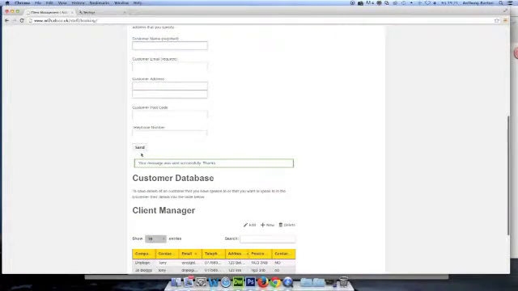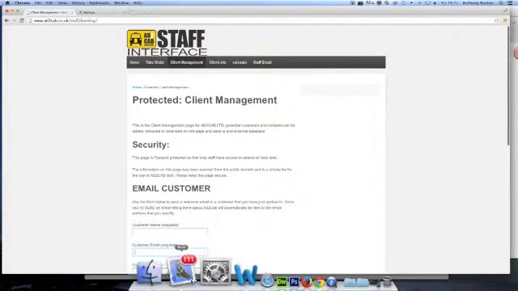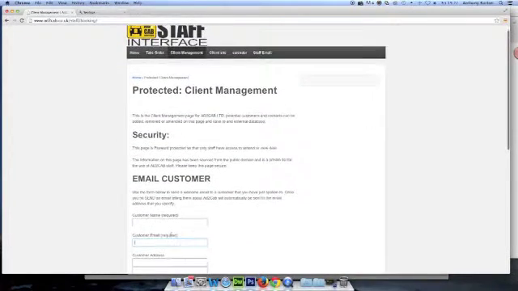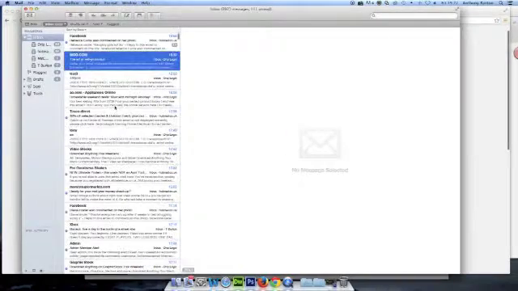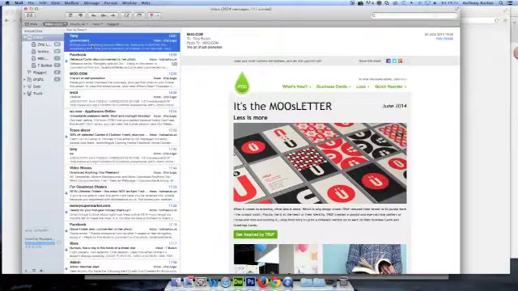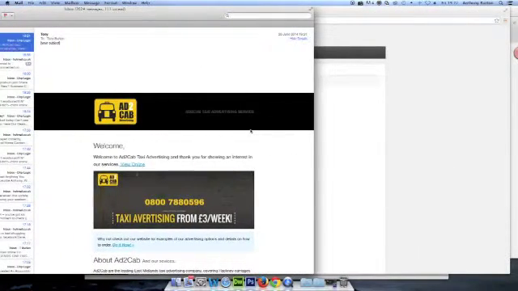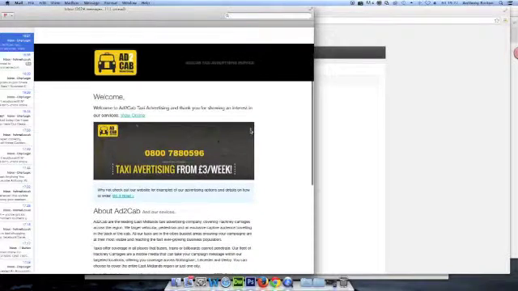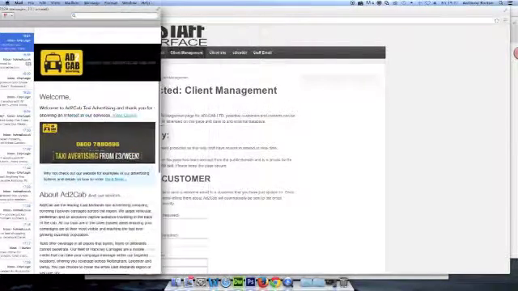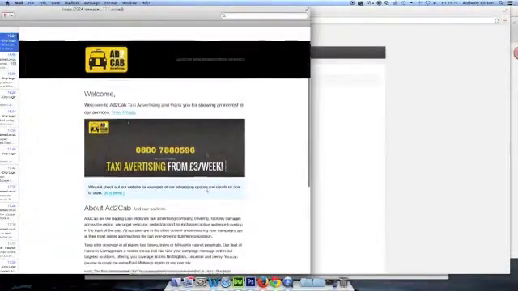Now, because I've hit send, that should send an email from the system directly to the customer's email address, in which case it's me. So let's see if it's come through. Yep, here it is. So it's come straight through. I've formatted it in HTML, but it is responsive, so it should be able to fit on mobile phones or tablets or on desktops.